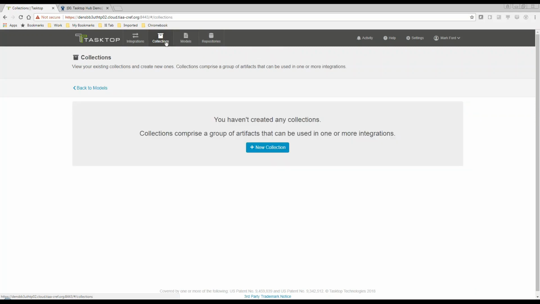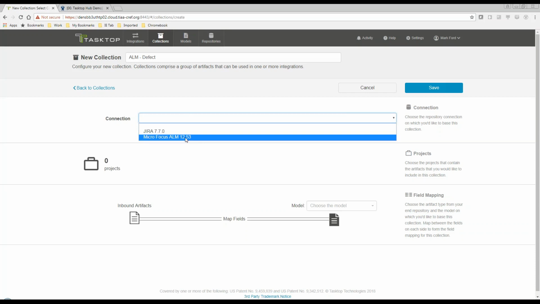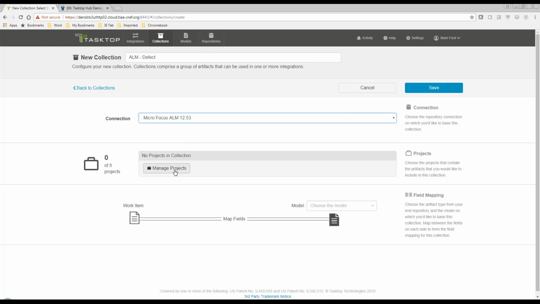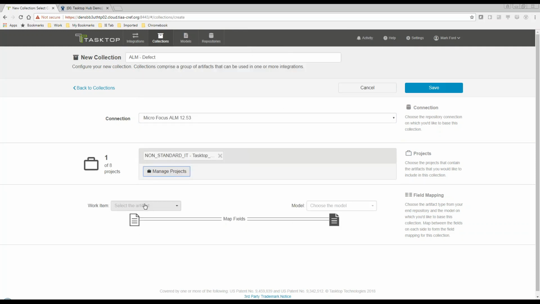So I'm going to go to my collection, I'm going to start my clock, and I'm going to create my new collection. So here again is where I'm going to map my ALM endpoint to my defect model. I'm going to go into my connection. I'm going to choose my ALM repository. I'm going to choose my project. I'll pick an ALM project that I want to use, and then that will enable me to select my ALM artifact type, which will be my defect. I'll choose my model, which will be a defect, and I save.